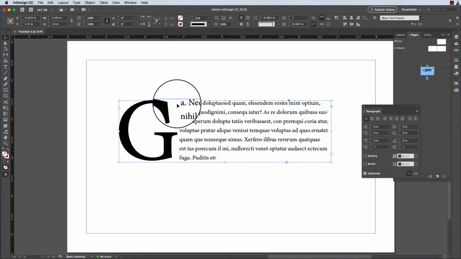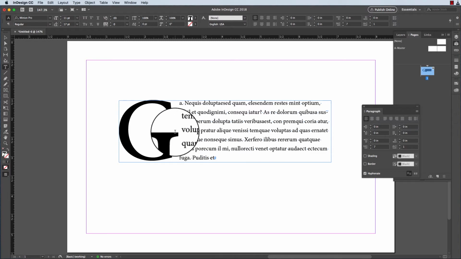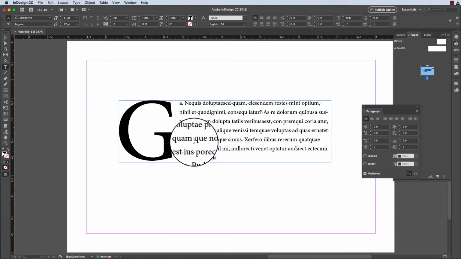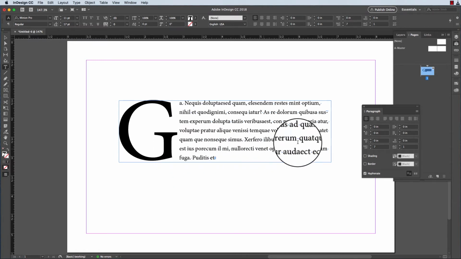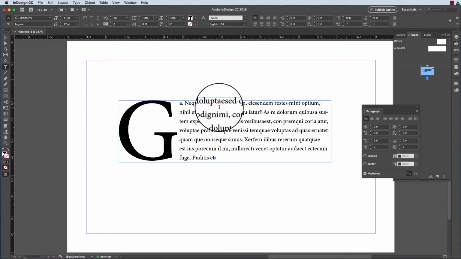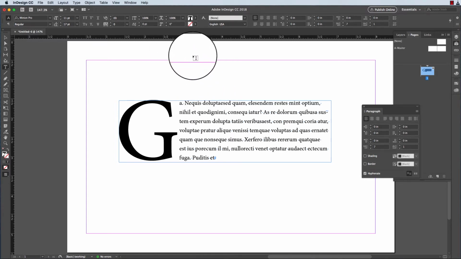Okay. Next, I want to create some space between the drop cap and the rest of the text. If you notice, I just put my cursor right after the G, in the first line, between the G and the A. It's important that it's the first line, because if you were to go down here and click, you would not be affecting the drop cap itself. So my cursor's flashing, I know it's in the right place, and now I'm going to increase the kerning.